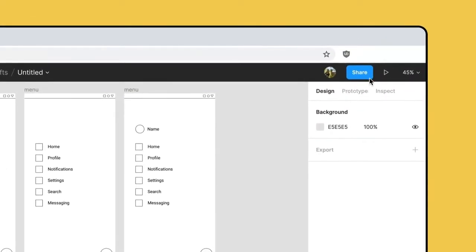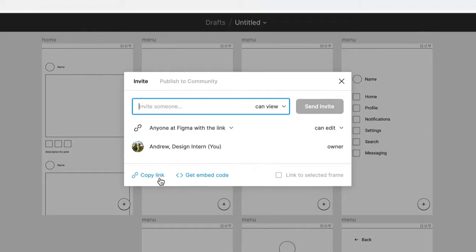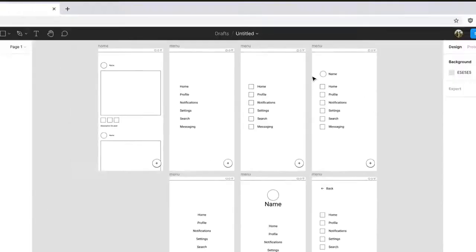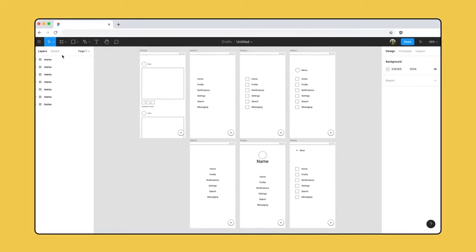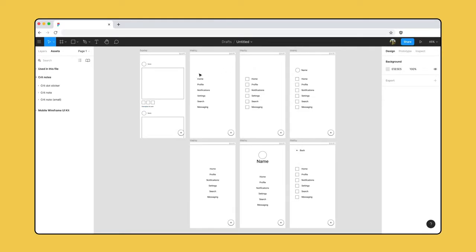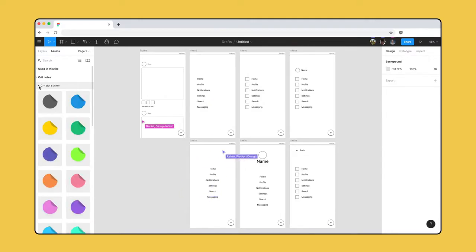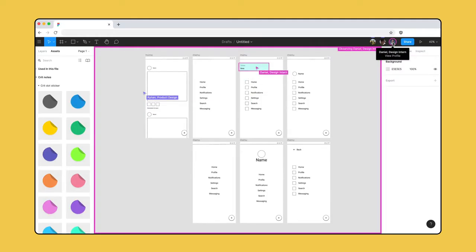We'll click the Share button in the toolbar. As we've already invited everyone on our team, we don't have to invite them to every file. We'll click Copy Link and drop the link in our team channel. Our team has some existing sticky note components, which we love to use for feedback. I'll enable that library in this file while I'm waiting for our team to arrive. Our team members' avatars are showing up in the toolbar. To jump to their location on the canvas, we can click on their avatar to enter observation mode.